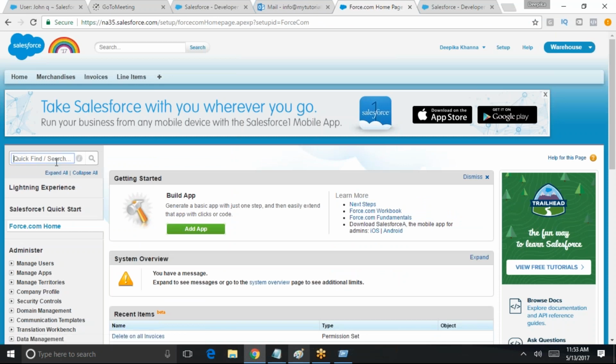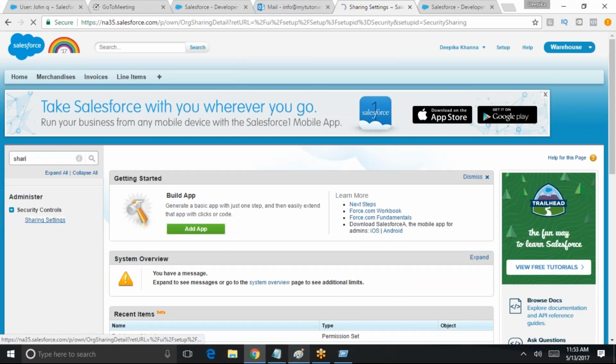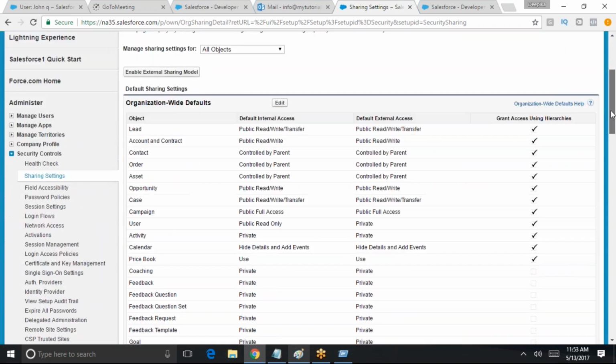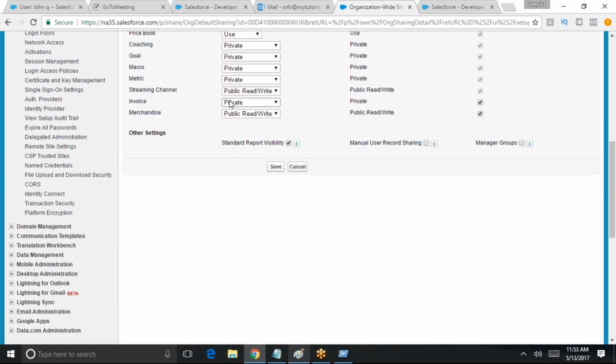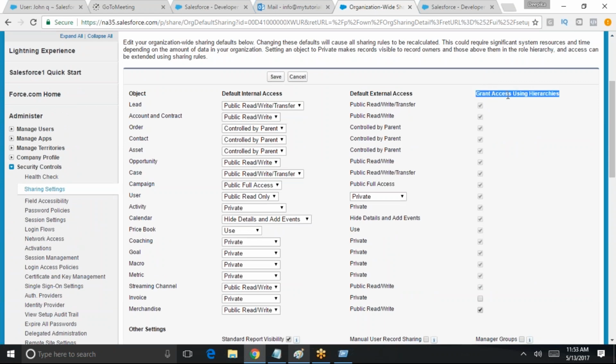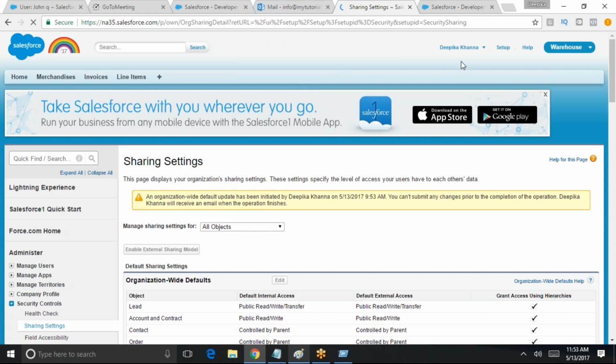Okay, but if you go back to the sharing settings, and if you scroll down and edit the invoice, leave it as private and uncheck this grant access using hierarchies. As the name says, grant access using hierarchies. So if you've unchecked it, it means do not take the hierarchies into consideration anymore. So even though John is reporting to Jyoti, since we have this unchecked, Jyoti will no longer see John's records because role hierarchies are not considered.